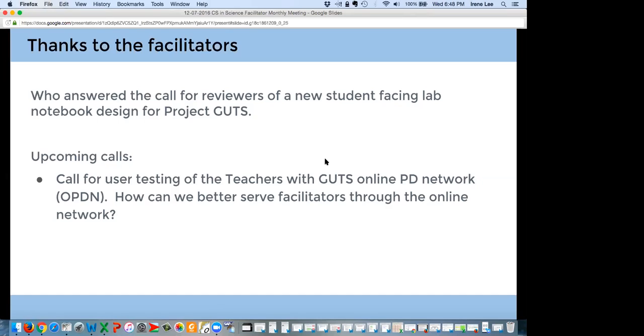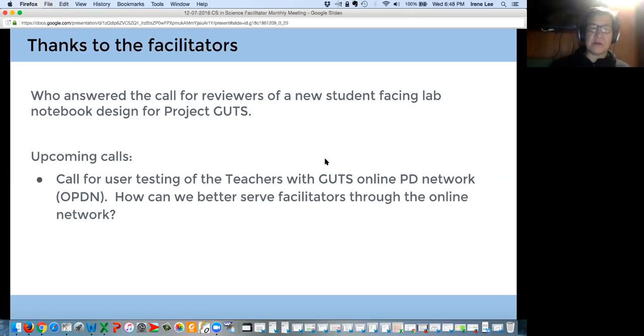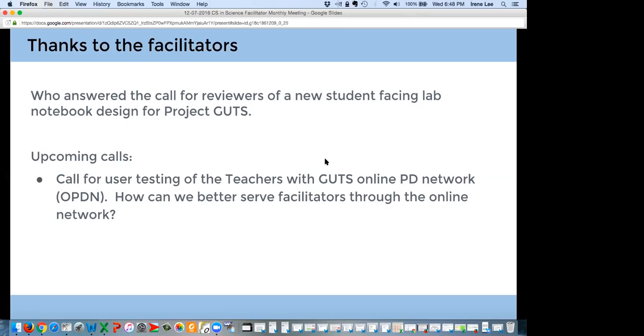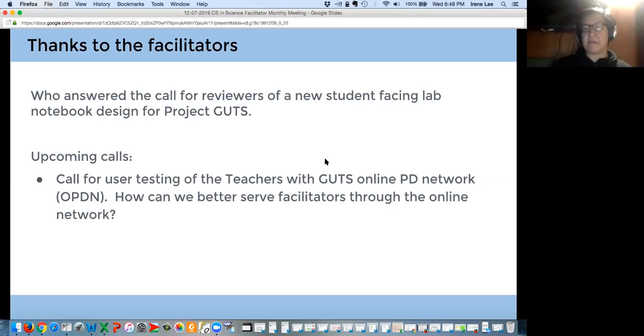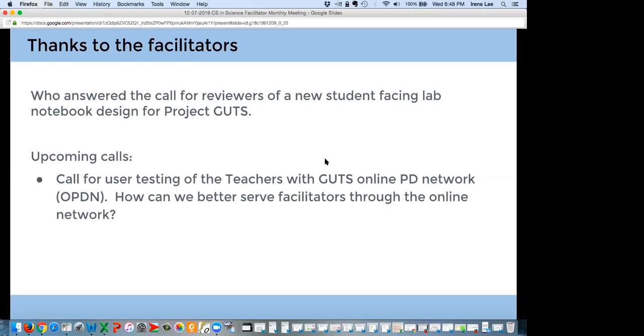Yeah. Wonderful. Okay, so I wanted to just give a thanks, a call out to the facilitators who served as reviewers for a new student-facing lab notebook design for Project GUTS. That's going well. It's very much a sketch that could become the basis for future proposals. We'll have an upcoming call for user testers for the GUTS site. What we hope to find out is how the Teachers with GUTS site can better serve facilitators. So that'll be coming up.